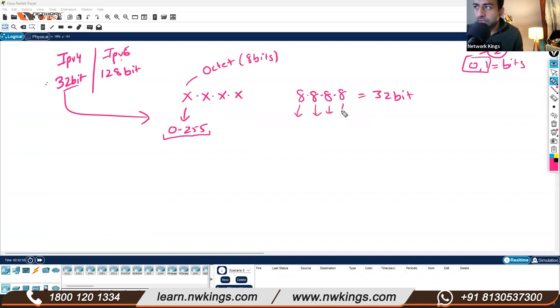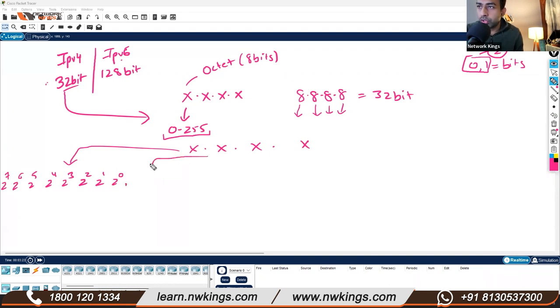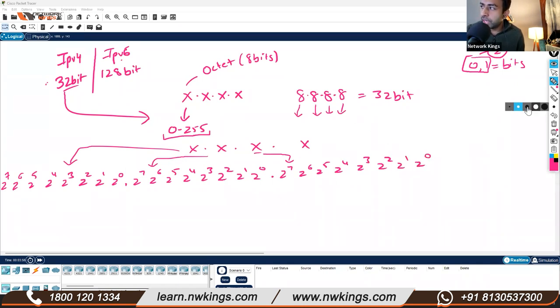These 4 groups have powers of 2, and each group is written like this: 2 to the power of 0, 1, 2, 3, 4, 5, 6 and 7. The second group is also written like that: 2 to the power of 7, 6, 5, 4, 3, 2, 1, 0. Right now I'm not teaching you IP addressing, I'm just giving an idea. If you do not want to make notes, that's okay. The third group is also written like that: 2 to the power of 7, 6, 5, 4, 3, 2, 1, 0.